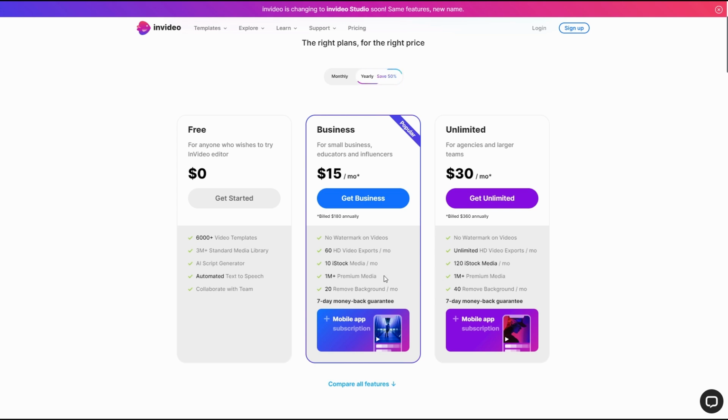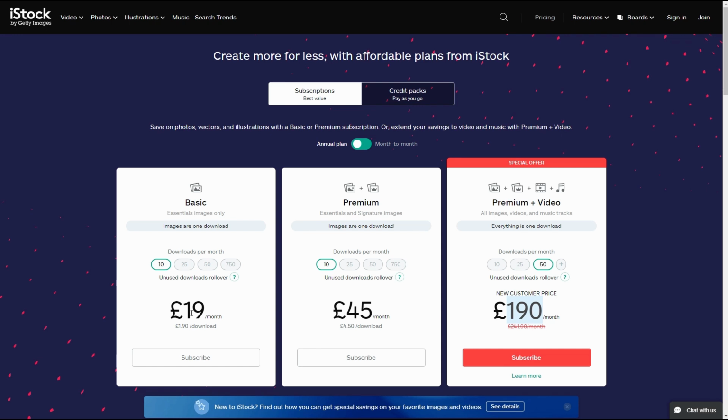And if you compare this with every other platform that is fully integrated into InVideo, you're saving a lot, because for iStock, you're getting only 10 images for £19 and not dollars, and you're getting 10 essential and signature images for £45 if you're using premium. On the other hand, if you want to take advantage of the images, the video, and also the audio, 10 of these, you're spending £70 per month.